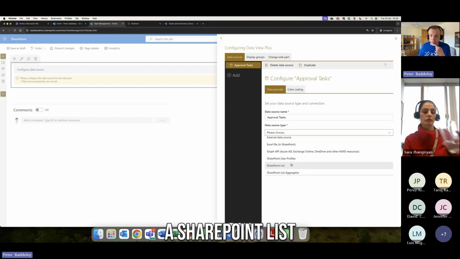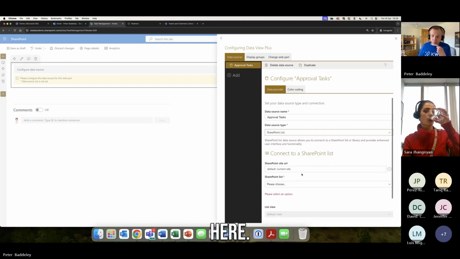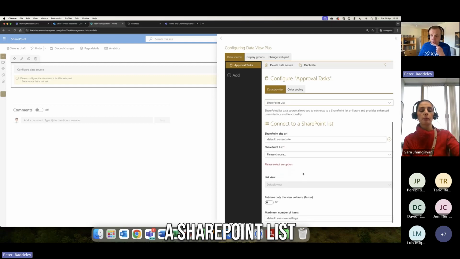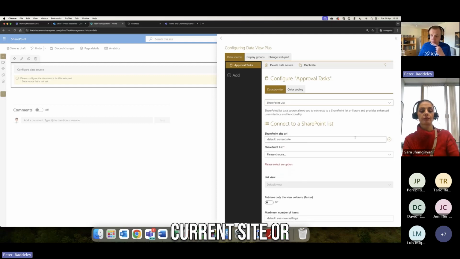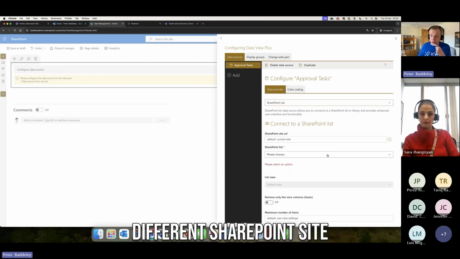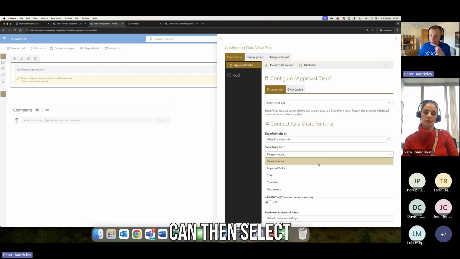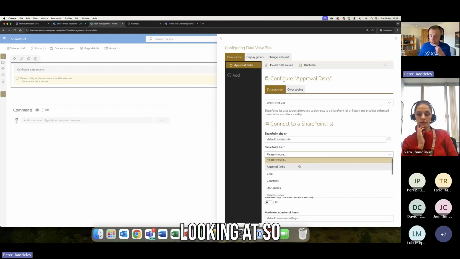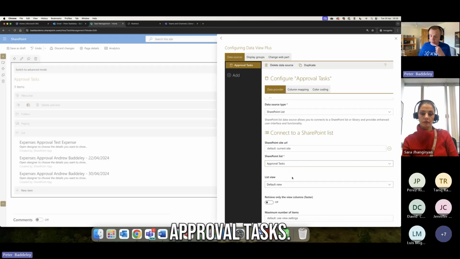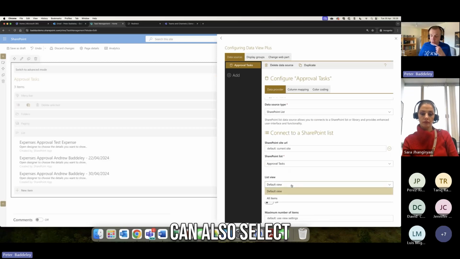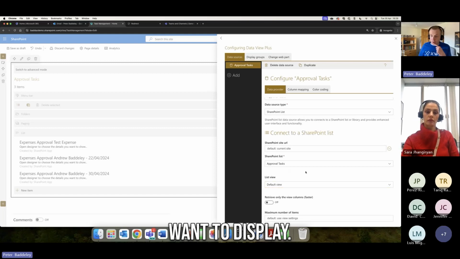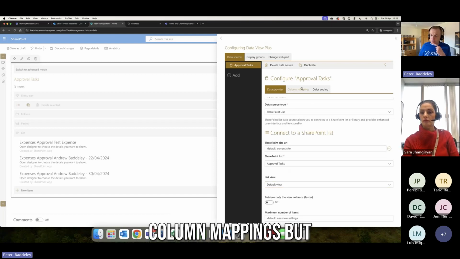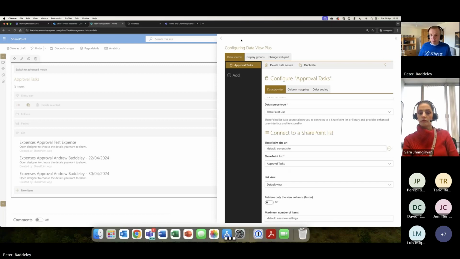So I'm going to choose a SharePoint list here. When I choose a SharePoint list, I can then select either my current site or a different SharePoint site URL. And then I can select what list I'm looking at. So I'm going to select approval tasks. Note how we can also select what view we want to display. There are other settings here for column mappings, but we don't need to do that with a standard SharePoint list. So that's my data source configured.